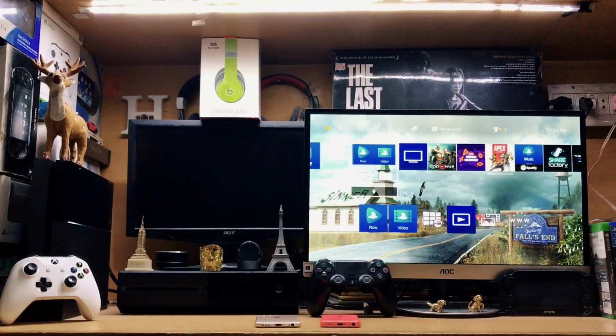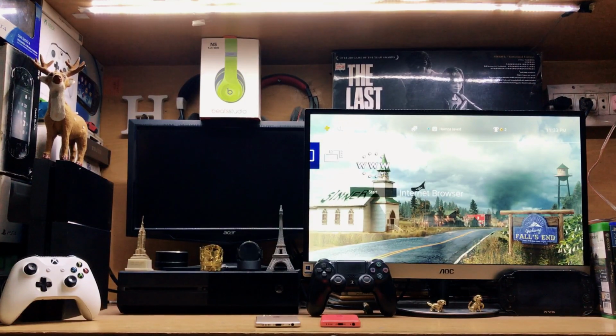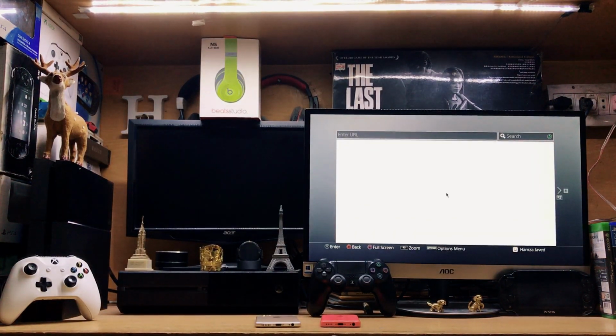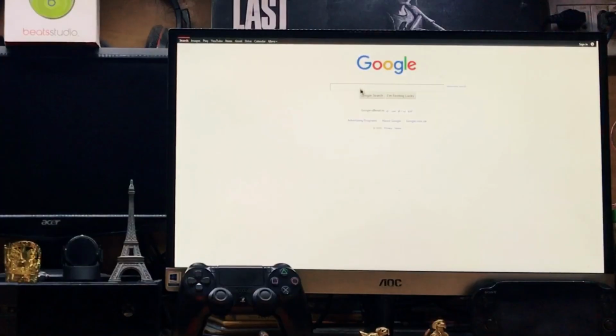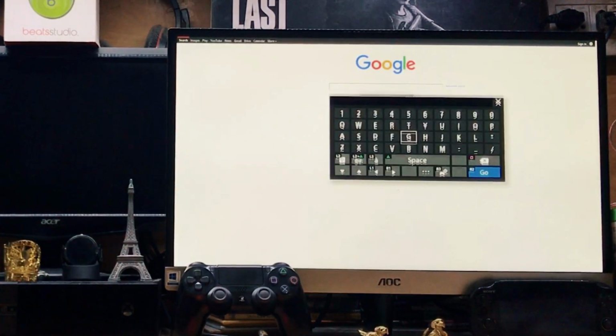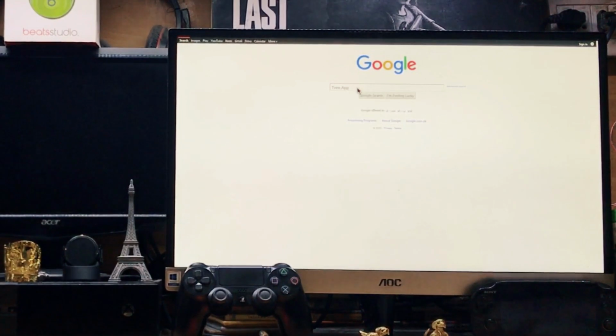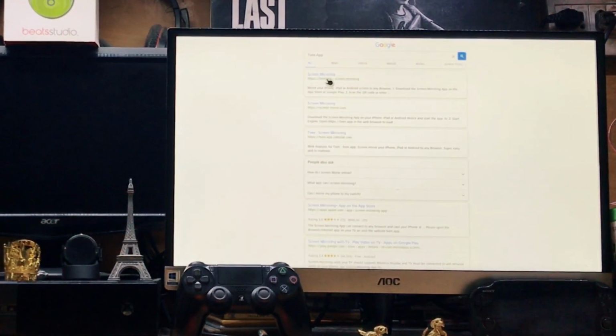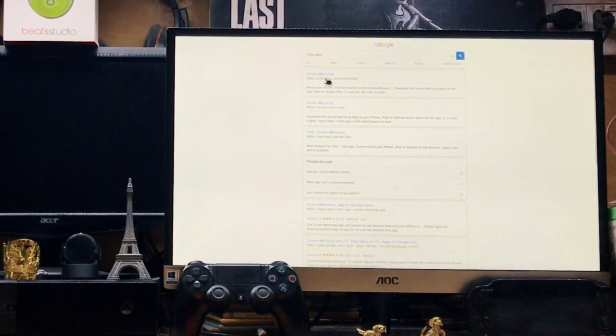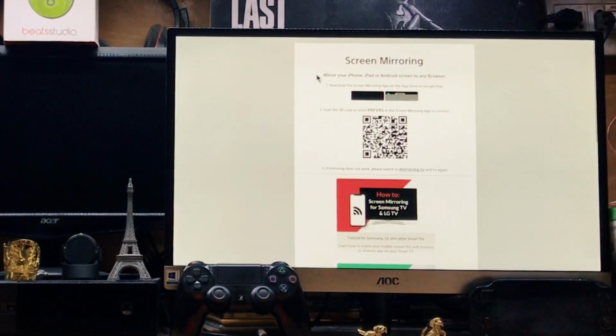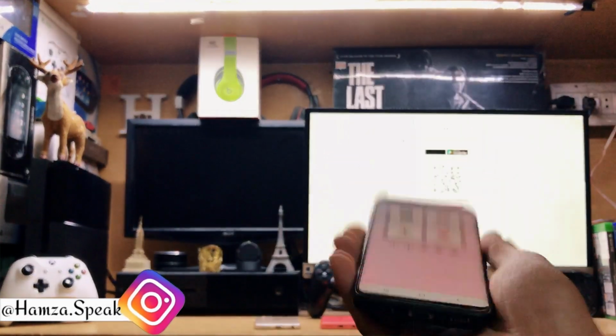Now you just need to go to your PS4 and open the internet browser. Open Google in the web browser on the PS4, and you just need to search for ee.app. So this is the website that you need to search on Google. After that, just tap the Google search, and click this first link. We have the option of screen mirroring, so you just need to tap this first link.